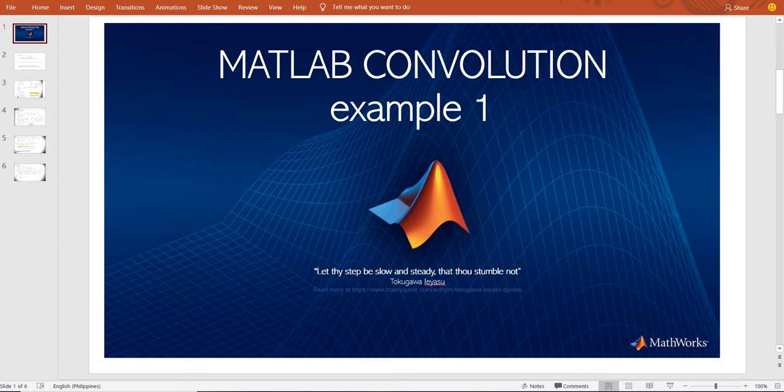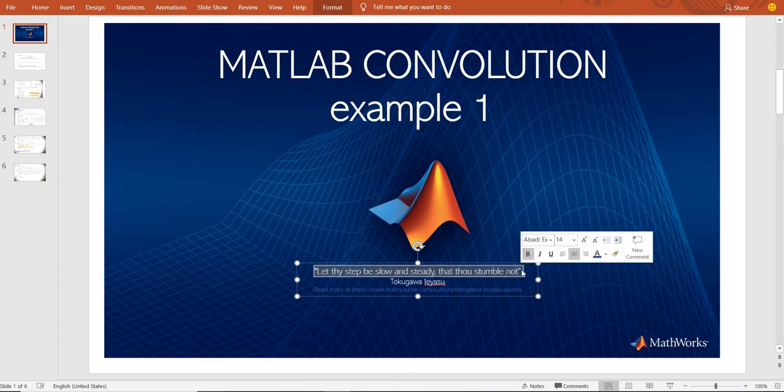Alright, so before we start, I'd like to emphasize this quotation from Tokugawa Ieyasu that says, "Let thy step be slow and steady, that thou stumble not." I love this. So that's why we are going to analyze it slow and steady, so that we would not stumble. Alright, so let's begin.